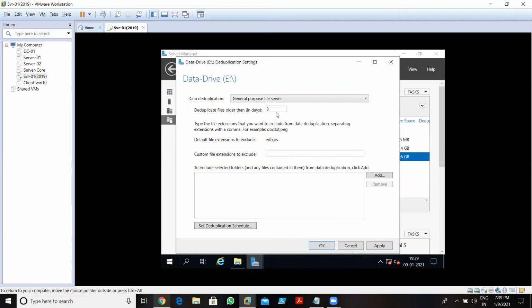Okay, like imagine if I have an ABC file and an XYZ file, two files. Okay, the ABC file is 3 days old, and XYZ is 5 days old. So it works on 3-day-older files only. You can mention there how old the files should be for data deduplication, how old the files you want to scan with deduplication. So I want only 3-day-older files.